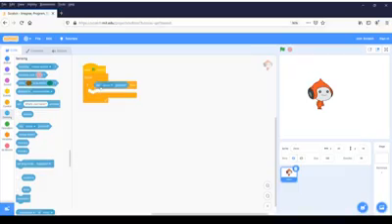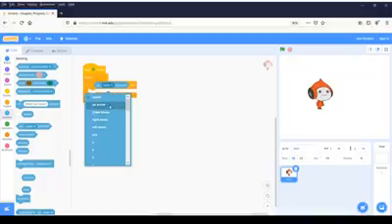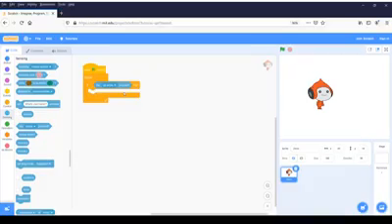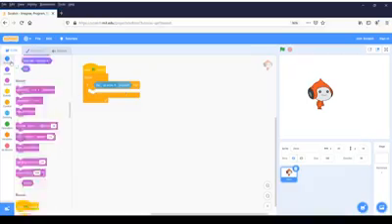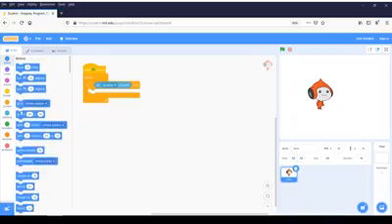And if the, under sensing, we have the key space pressed. So inside there, we're going to say the up arrow. So if the up arrow is pressed, what direction do we point in? Who remembers? We've done many of these by now. So we point in direction 0, and I'm going to have him move 10 steps.